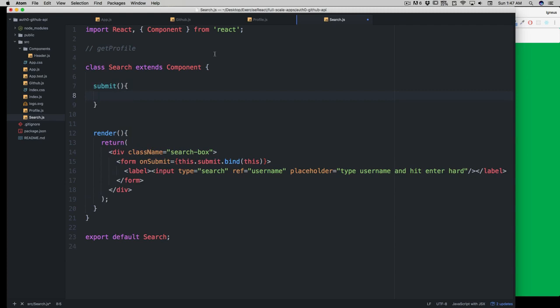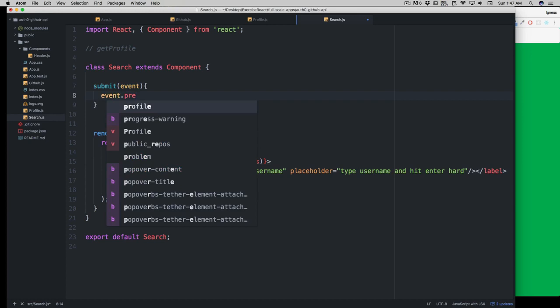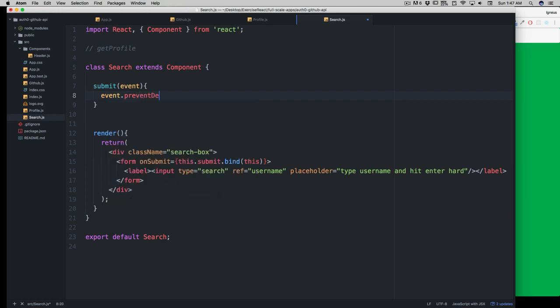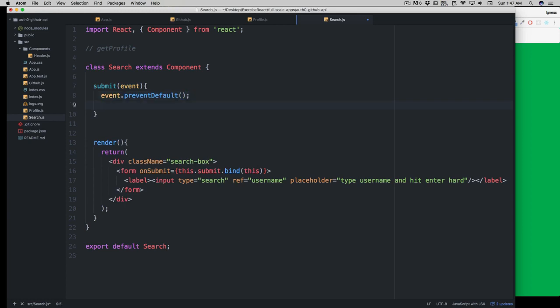There we go. Now the submit is going to have an event, and this event first of all is going to prevent the defaults. So event.preventDefault, make sure it's default, not defaults, and this is going to prevent the default submission of the form. And now we can have a simple username, what the person is trying to search.